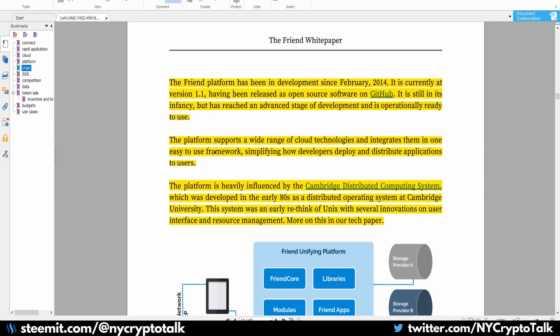The platform was heavily influenced by the Cambridge Distributed Computing System that was developed back in the 80s as a distributed operating system at Cambridge. This system was an early rethink of Unix with several innovations on user interface and resource management. More on this in our tech paper. So basically, they rethought how the Cambridge Distributed Computing System worked, and they utilized that in a decentralized manner.